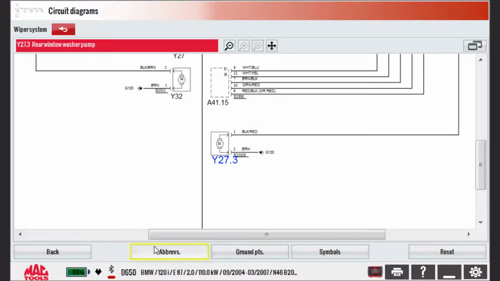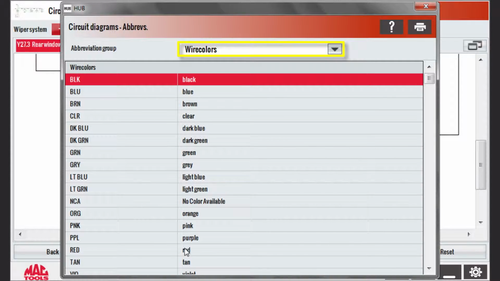The diagram has abbreviations on it. Their meaning can be looked up by clicking the Abbreviations icon on the bottom row. Here we have wire colours and their abbreviations.